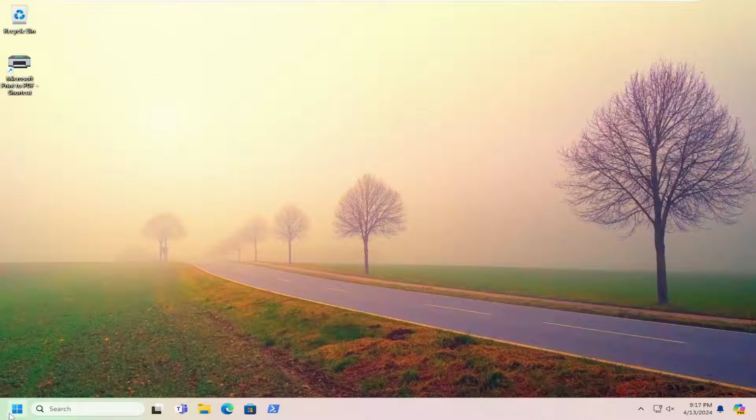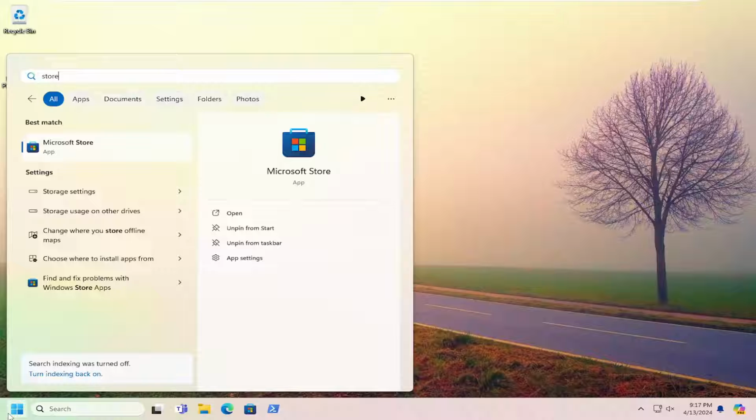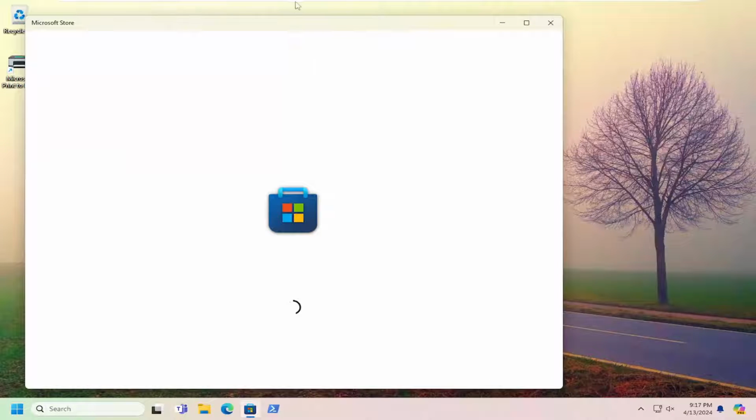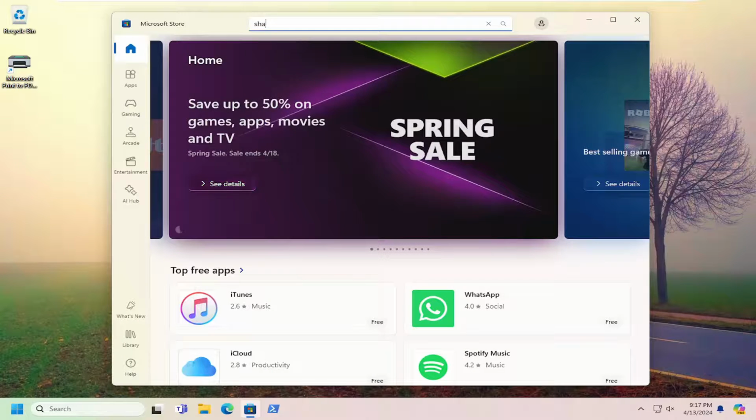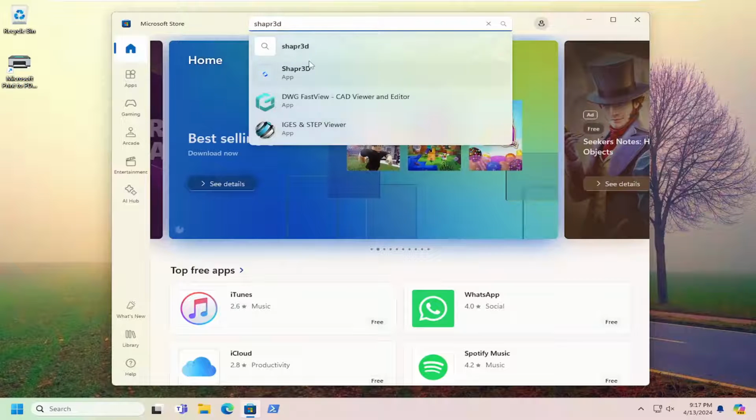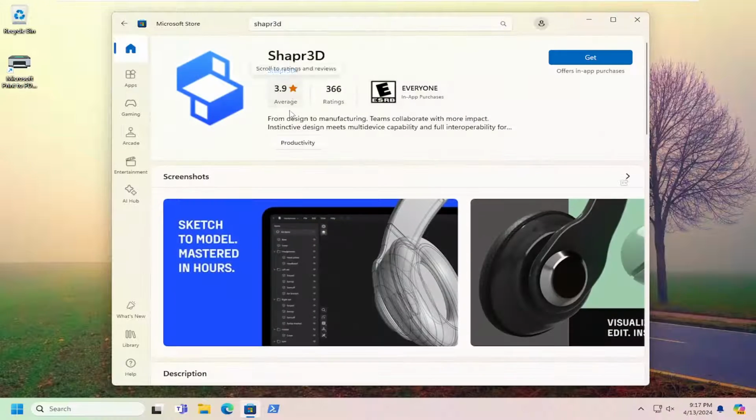So all you have to do is open up the search menu and type in Store. Best match should come back with Microsoft Store. Go ahead and open that up. And now in the search apps field up at the top, just type in Shapr3D. And you want to go ahead and select the Shapr3D app.